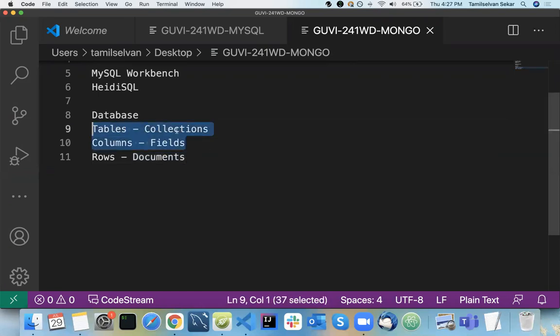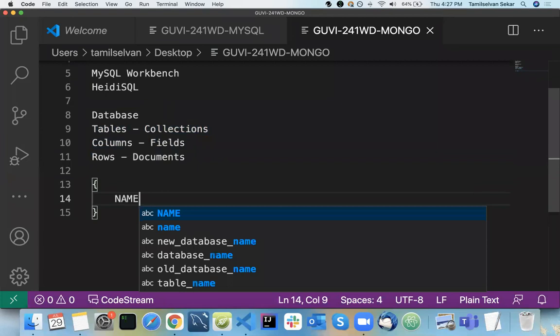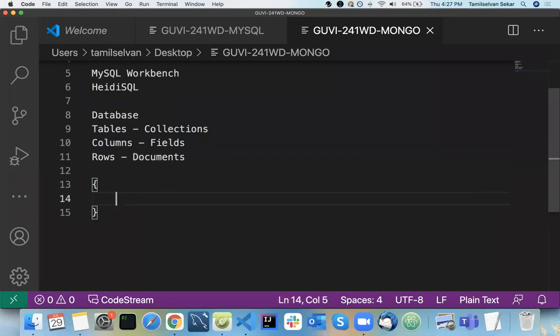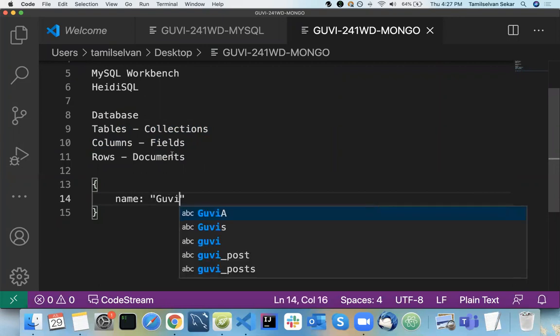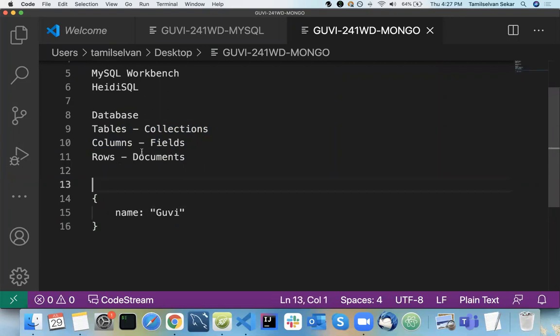So I told you tables are collections, columns are fields, and rows are documents. Now assume there is no structure, no relationship and other things. Each row in your document, for example, this basic Java, can have a name equal to GUI. This is the first row, meaning document 1. Same way we can have document 2.